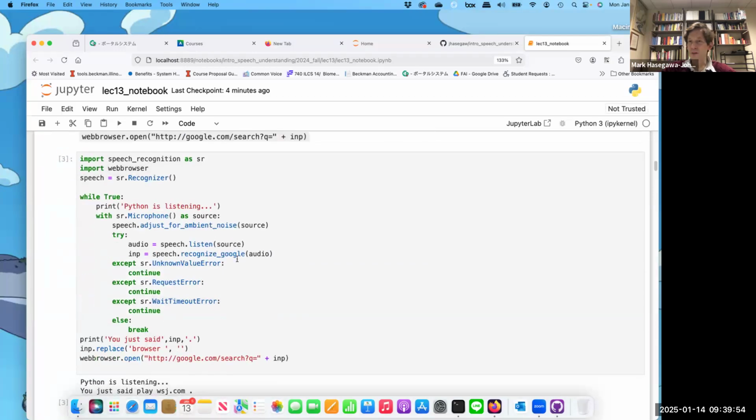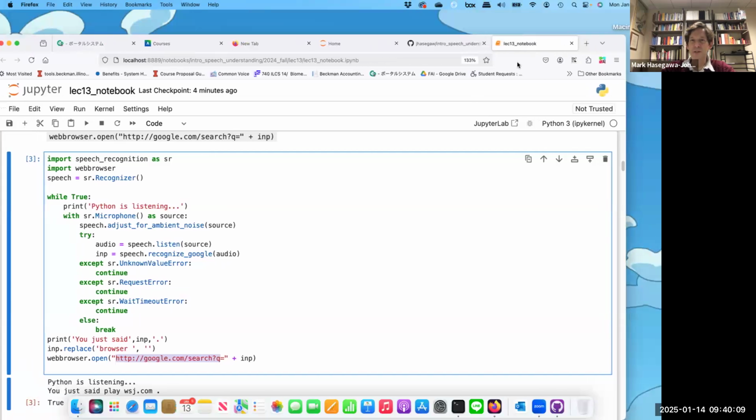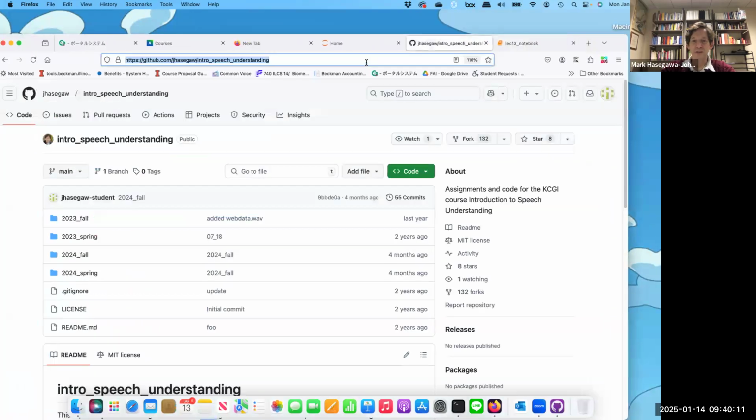So similarly, if you want to do a Google search, you can do a Google search by just typing http://google.com/search?q= and then after that, you can type the content that you want to search for. And I'll show you just using the web browser, I'll show you how this works.